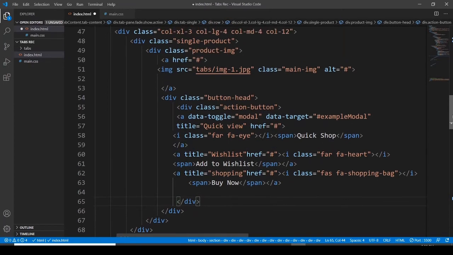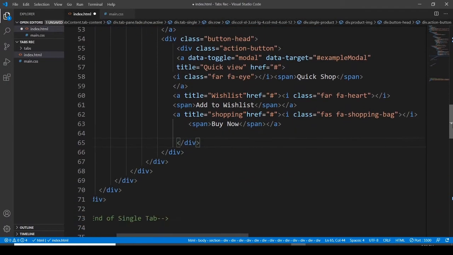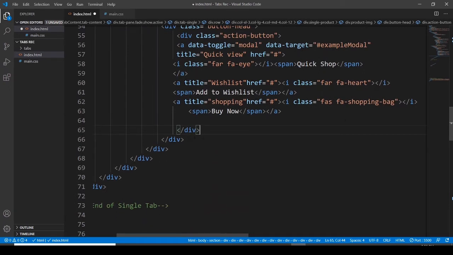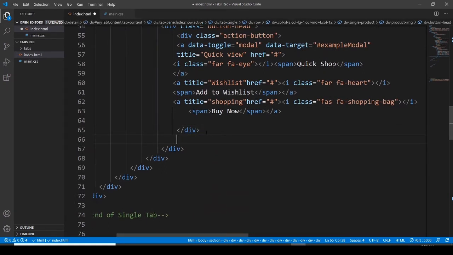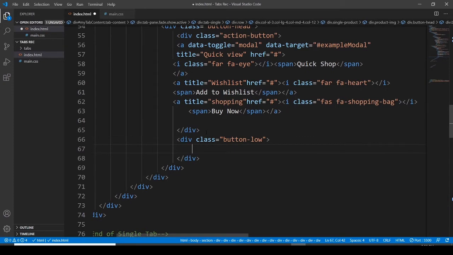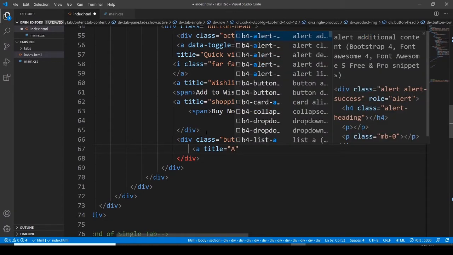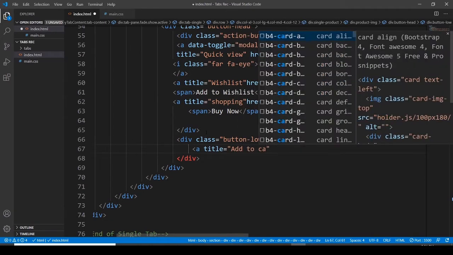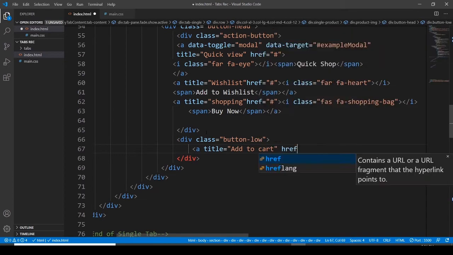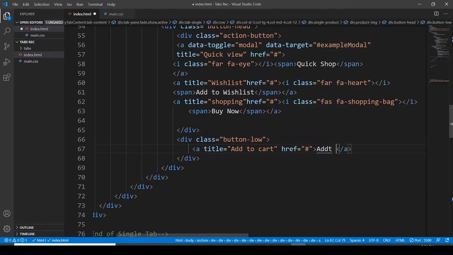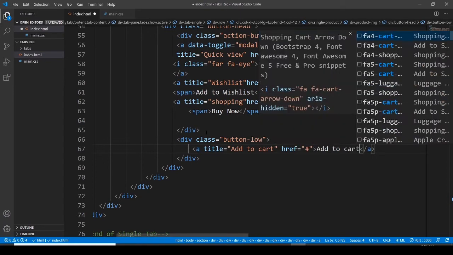Okay, so we have done with this. And now after this, I want to change something here. After this I will add another division, assigning it a class. This class is going to be button low, and let's have an anchor tag. The title is going to be add to cart, and href, and then add to cart.